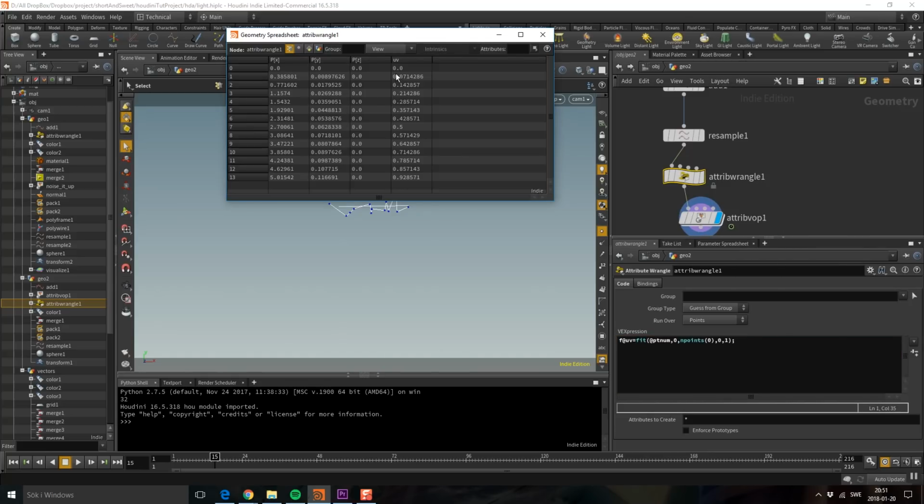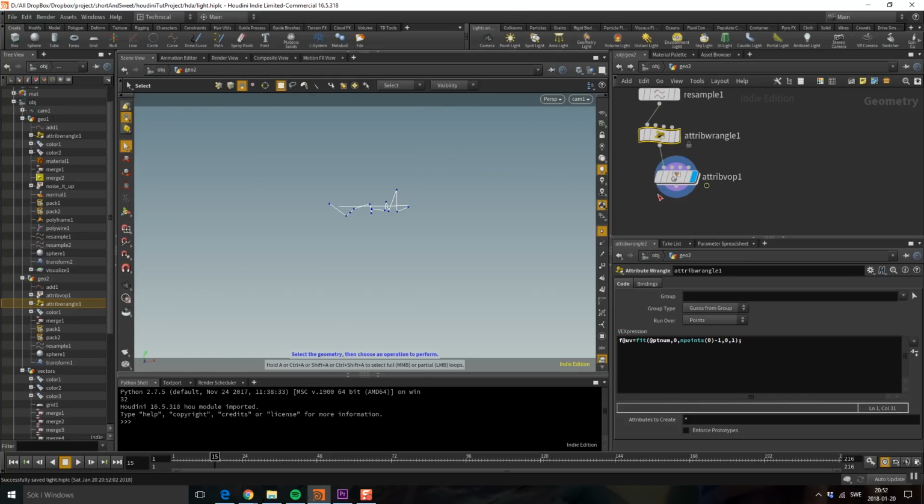So if we look here now, we can see we have this counting up. But as you can see, the last value is not 1. And the reason for that is because the point number starts at 0. So it's actually 14 points, but the last point number is 13. So we need to take these endpoints and do -1. So now you can see it starts at 0 and counts up to 1.